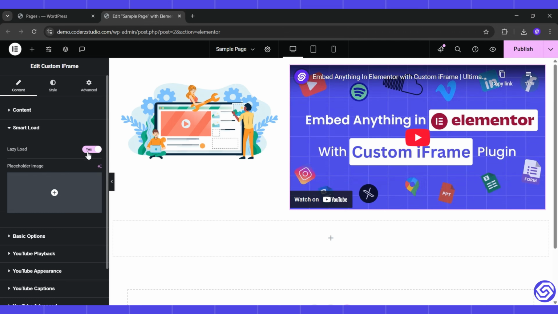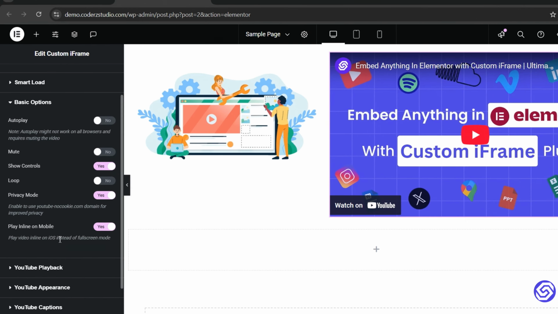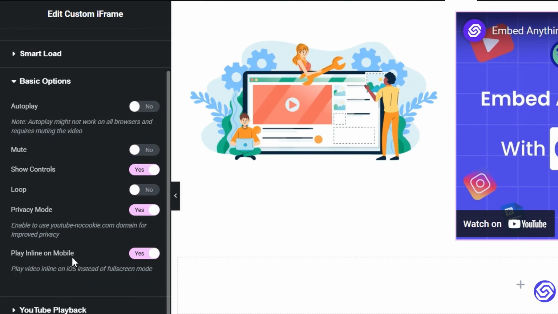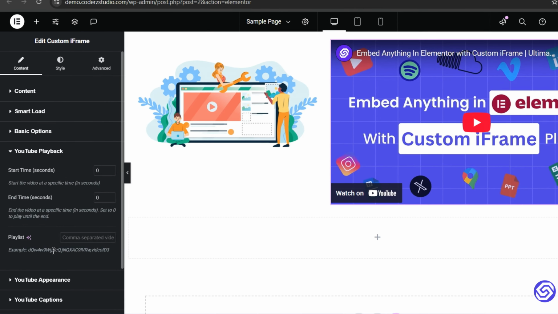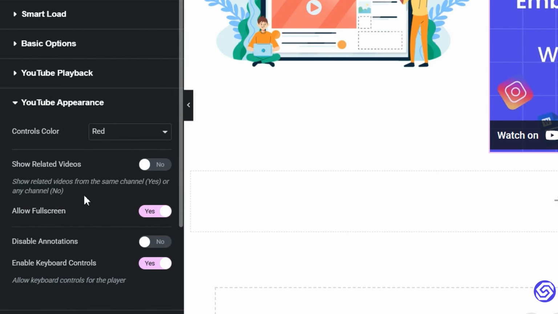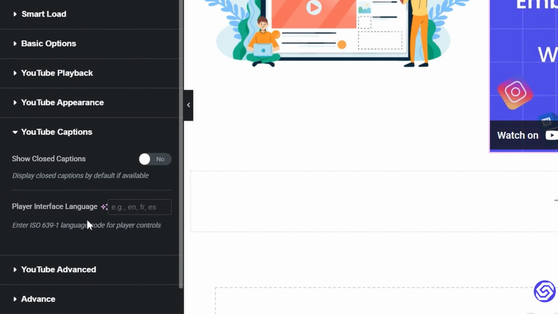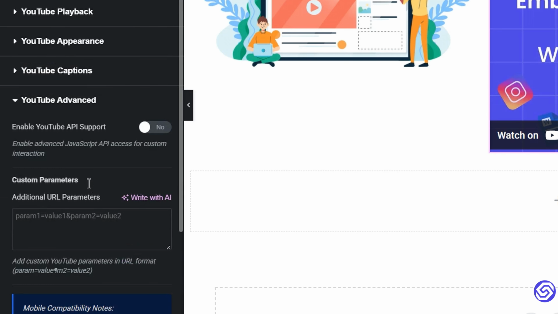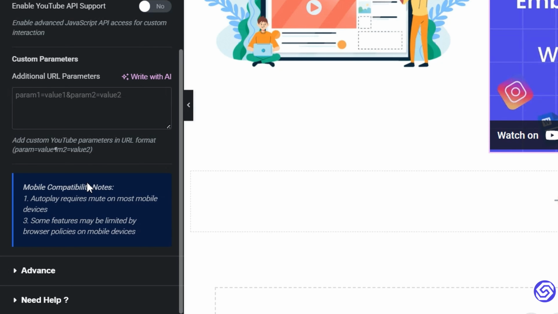Now, in the basic options, you can manage settings like autoplay, mute, controls, loop, and privacy mode. Then, in the YouTube playback settings, you can set the start and end time for the video, and even add a playlist. Then, in the YouTube appearance settings, you can customize the control color, show or hide related videos, enable full screen, and manage keyboard controls. And you can also add YouTube captions or set the player interface language. In the advanced settings, you can manage API support and add custom parameters.